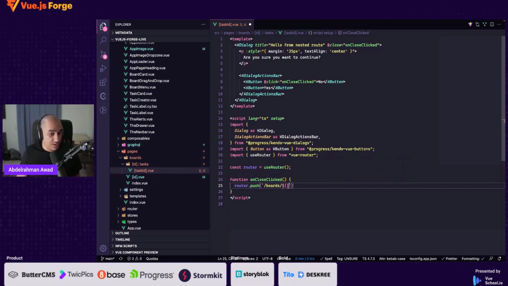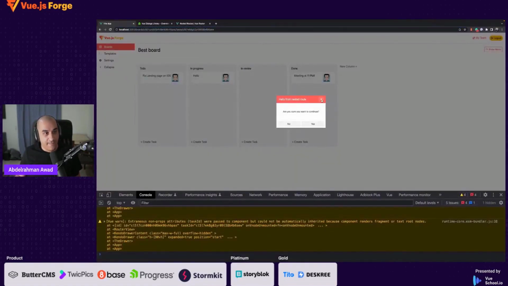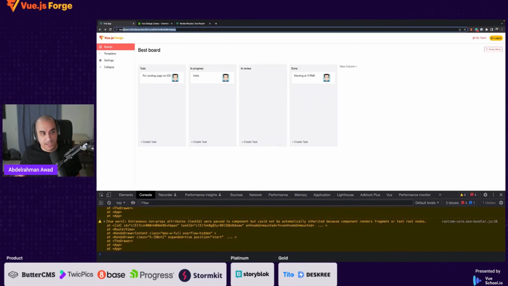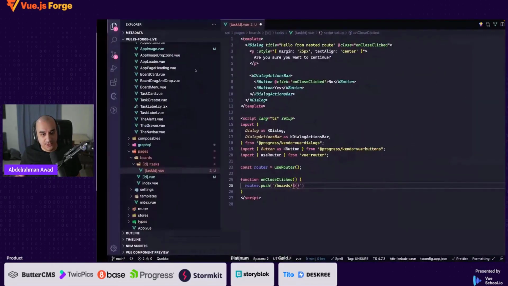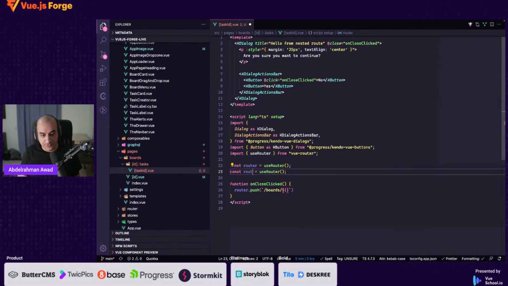Now we are not sure yet how to access that route ID, but for now, that's what we need. We need to go back to this page, right? To this route. So since we have access to router, Vue router also gives us a similarly named function called useRoute, and it gives us access to the current active route, and we can use that.